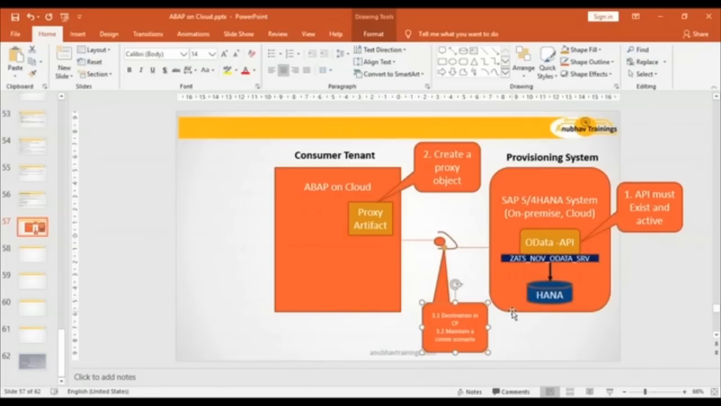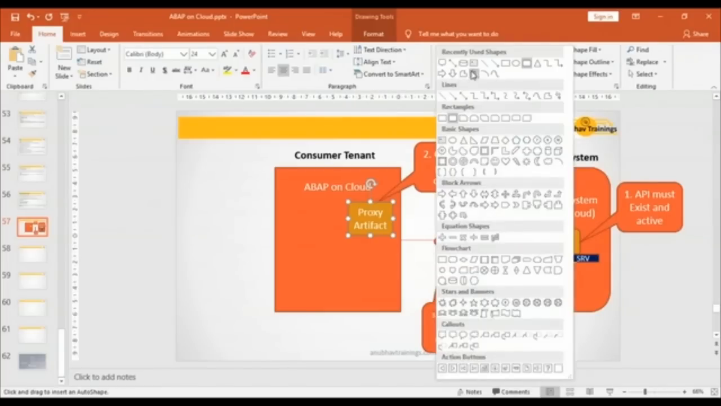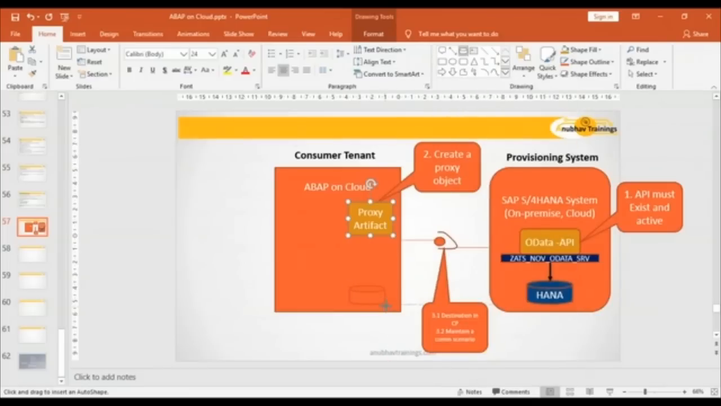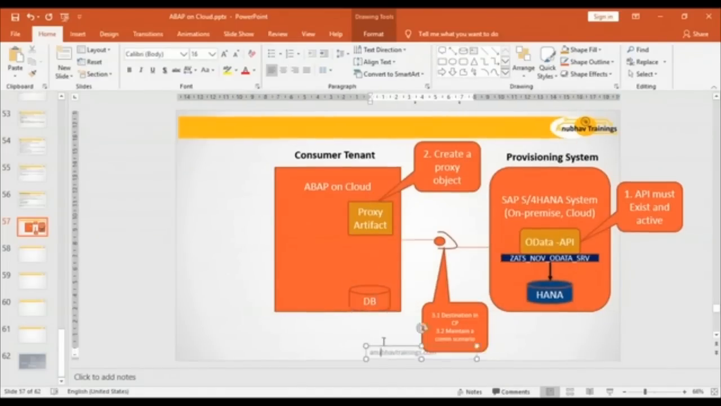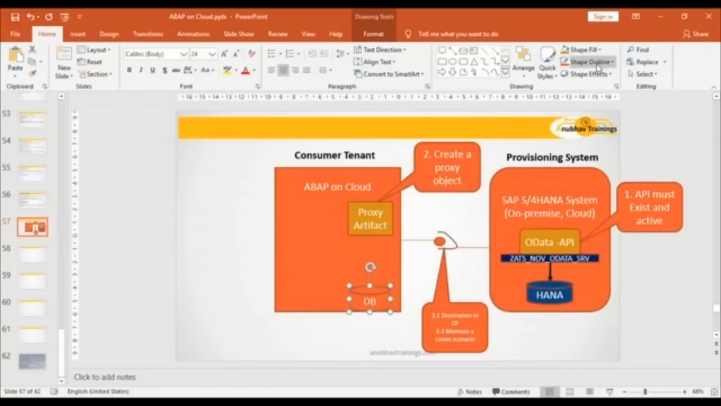But hey, I want to make it more interesting. I don't want to just expose this data. Rather, I want to take this data which is coming from this API, and I want to mix this data together with my custom data. So I will also have another database table created in ABAP on Cloud, which we have been doing in the past, but again I will do it here. So we'll also have a database table here which is created in ABAP on Cloud system.